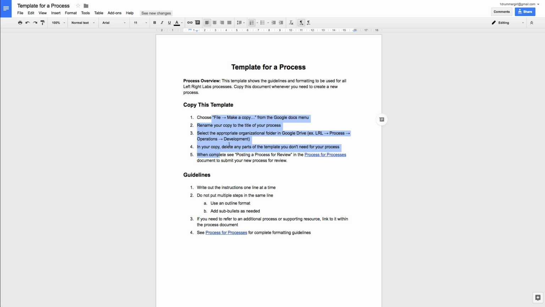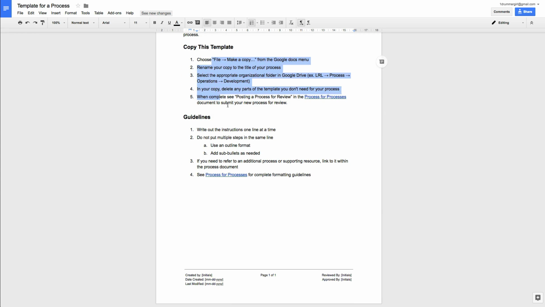So we can just literally copy this document, create a new title. We do ask that our team members put in a process overview just so if someone is starting out, they know exactly what this process is for. And then, of course, fill in the steps. And then at the bottom, once you've created your new document, you would want to put in your initials and the date that it was created, and the rest of these get filled in when we go through our review process. So here's how this all works.